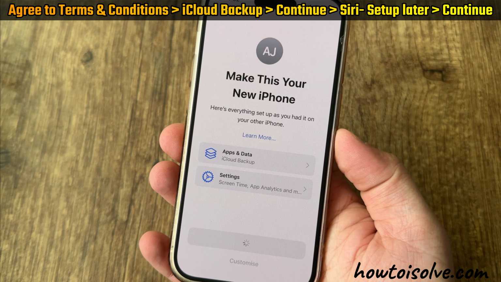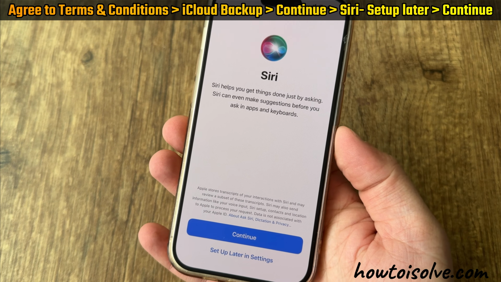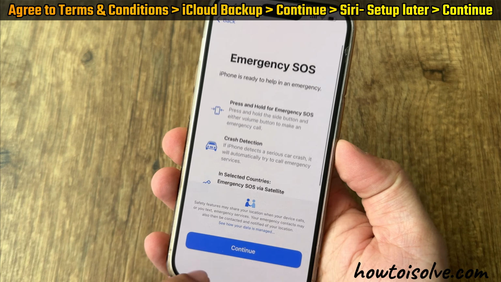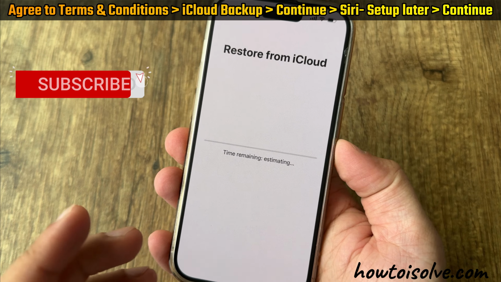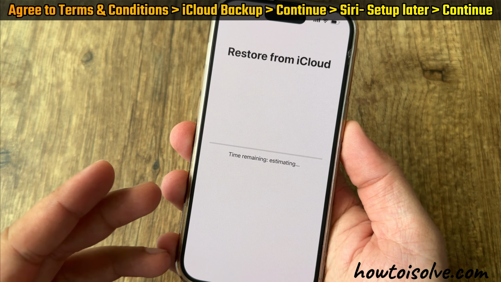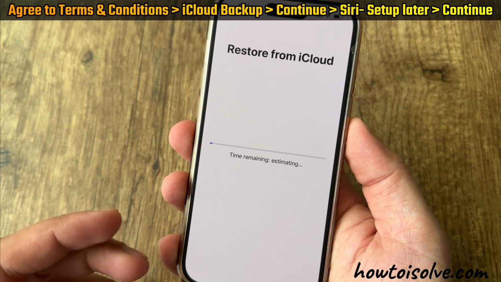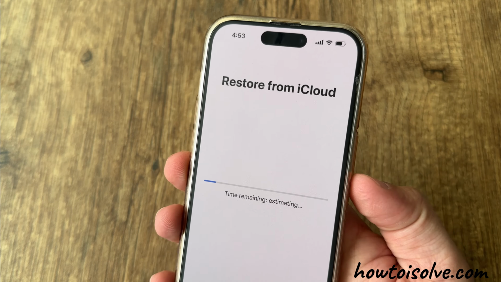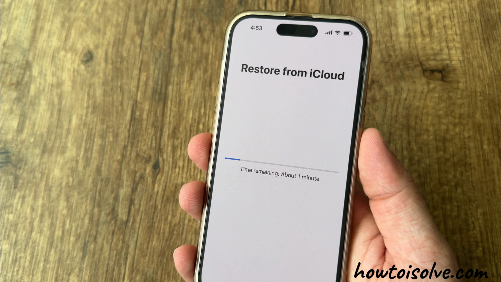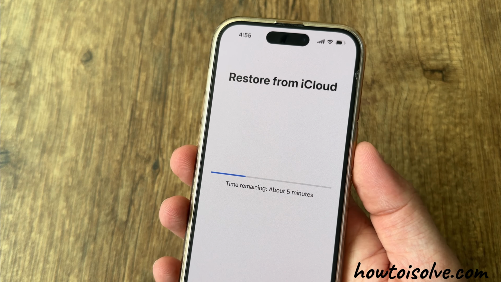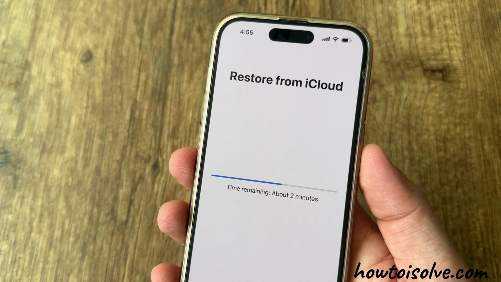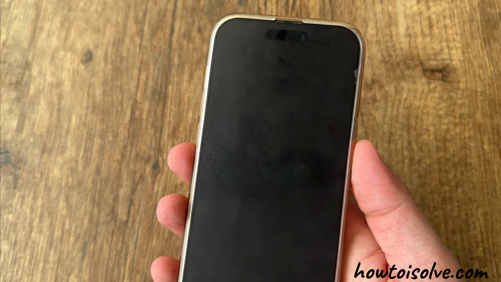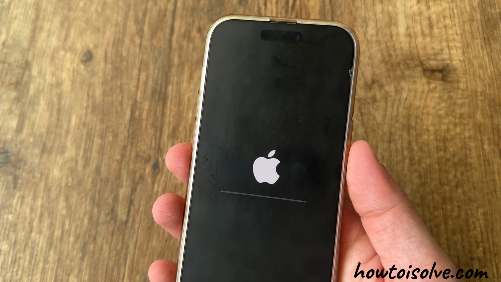Your iPhone will show a Siri setup page. Tap on Setup Later in Settings. After that, you need to enable Emergency SOS and tap the Continue button. Wait until your iPhone completes the backup and restore process from iCloud. After that, your iPhone will restart automatically.